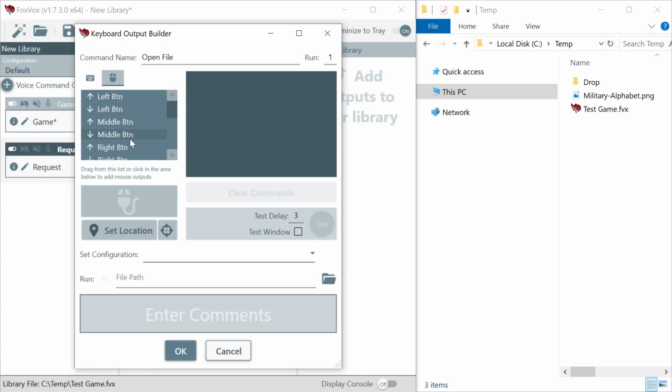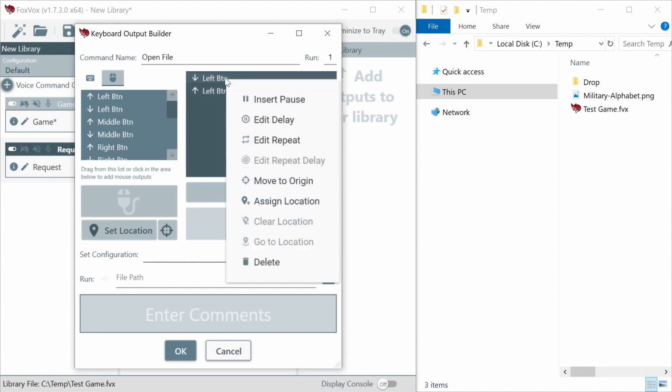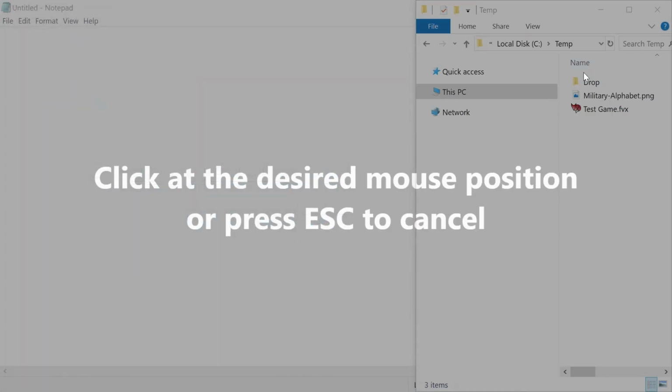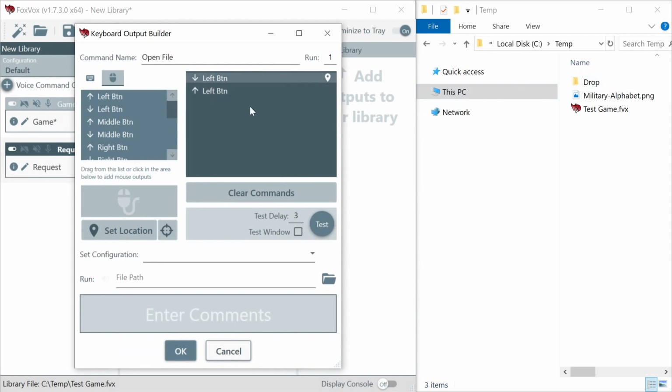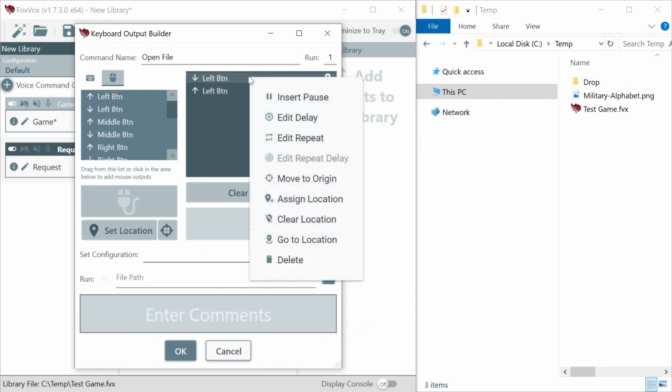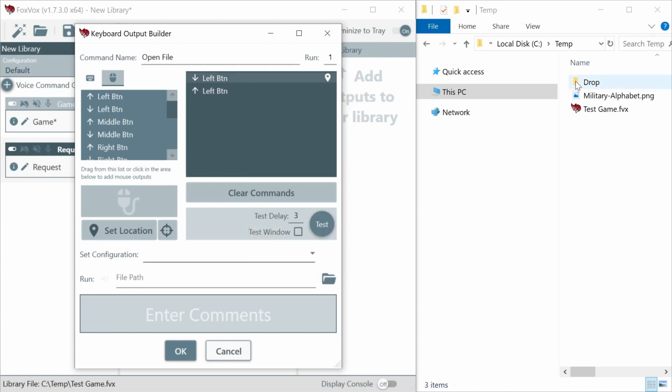What we're going to do here is first go into this folder by double clicking on it. So let's go ahead and capture a mouse click event. And what we want to do is set the location of this right on our folder. If you want to test and see where that location is, you can right click on the command and say go to location. You can see where that location is. You'll also get coordinates displayed if you highlight over the location indicator.